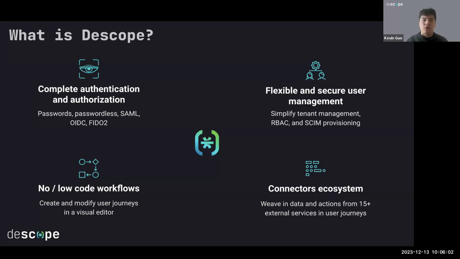And what differentiates Descope in the market from other authentication services is our concept of a no-code workflow. It allows you to completely customize how your authentication works, what auth methods you want to support, all the login screens and progressive profiling screens you may want to build, and allows you to do all that in a no-code workflow that's embedded in your app.